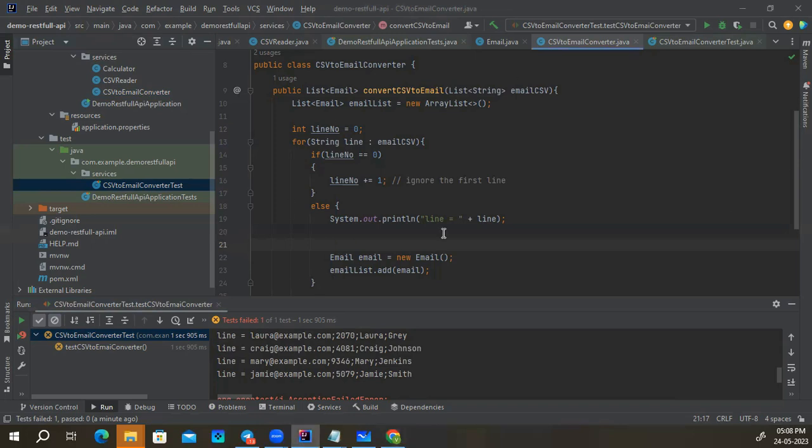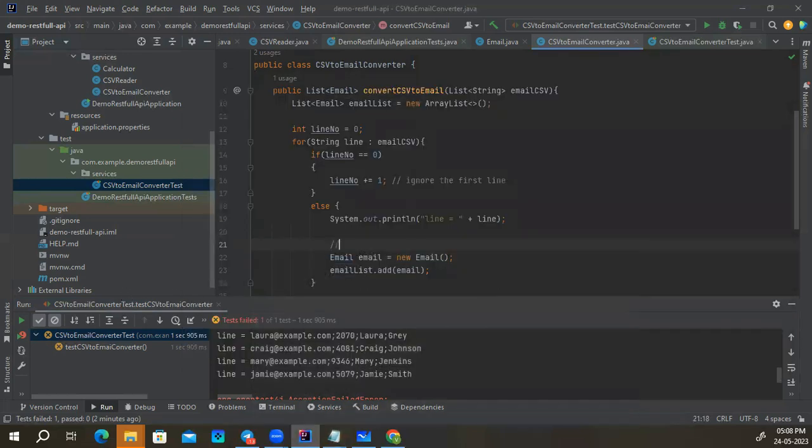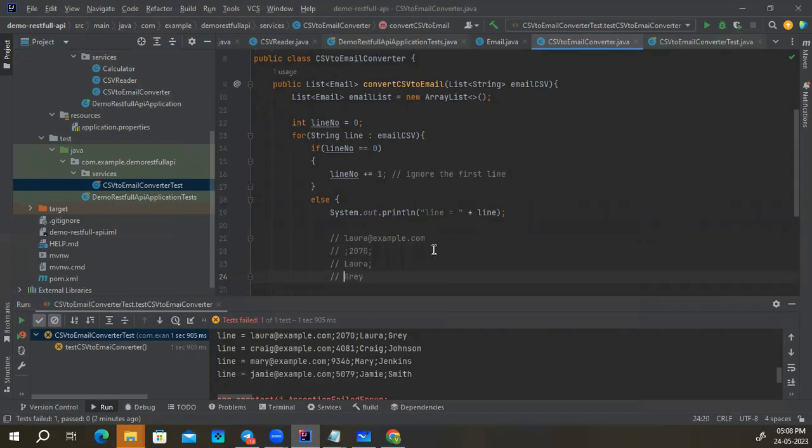So your line is present in this variable line, right? Let's take an example. So this is your line. Let me put it in as a comment. You need to break this line like this. So you need to split. For that, we need to use a function called split.